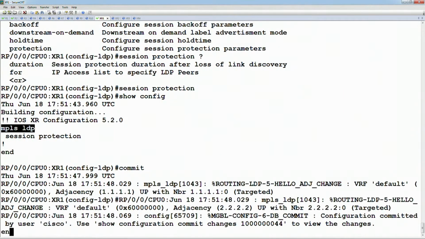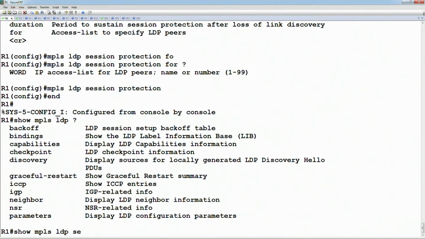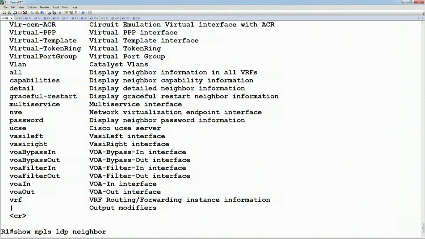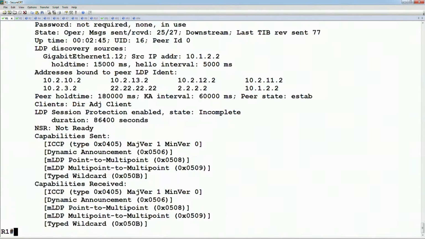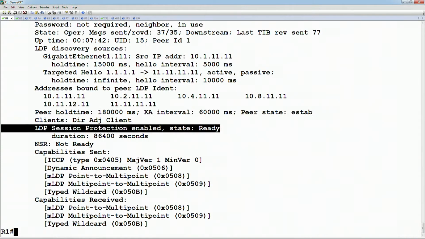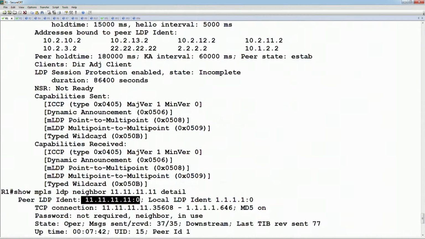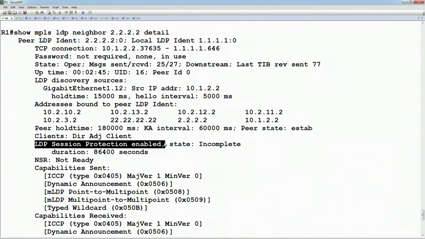Okay, we commit the config, and then on router 1, we look at show MPLS LDP neighbors, and let's look at the specific neighbors: 2222 detail and 111111 detail. Okay, it now says session protection is enabled and the state is ready. This is for XR1. Likewise for router 2, it says session protection is enabled.